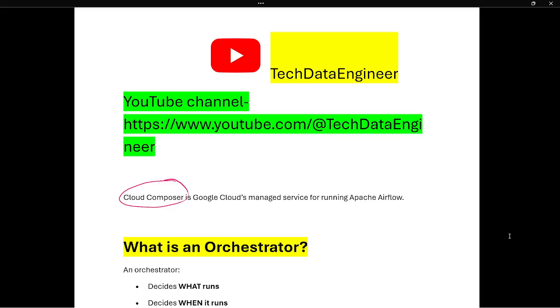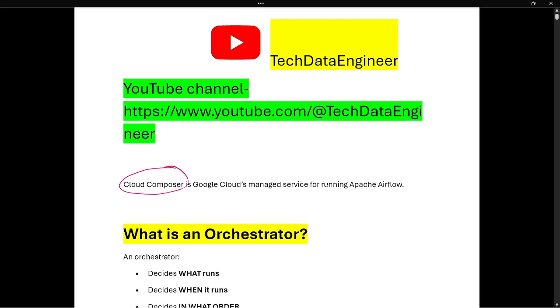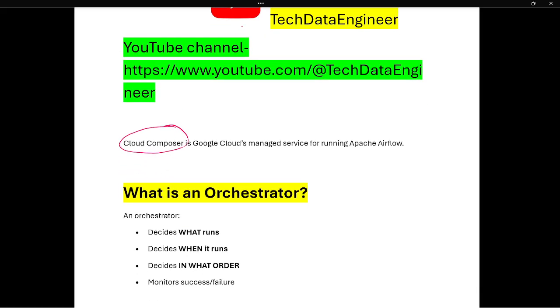Cloud Composer is also an orchestrator that is managed by Google Cloud. You install Apache Airflow in your own system, but if you are working on Google Cloud, the similar thing is called Cloud Composer. So this is Cloud Composer, basically an orchestration engine.